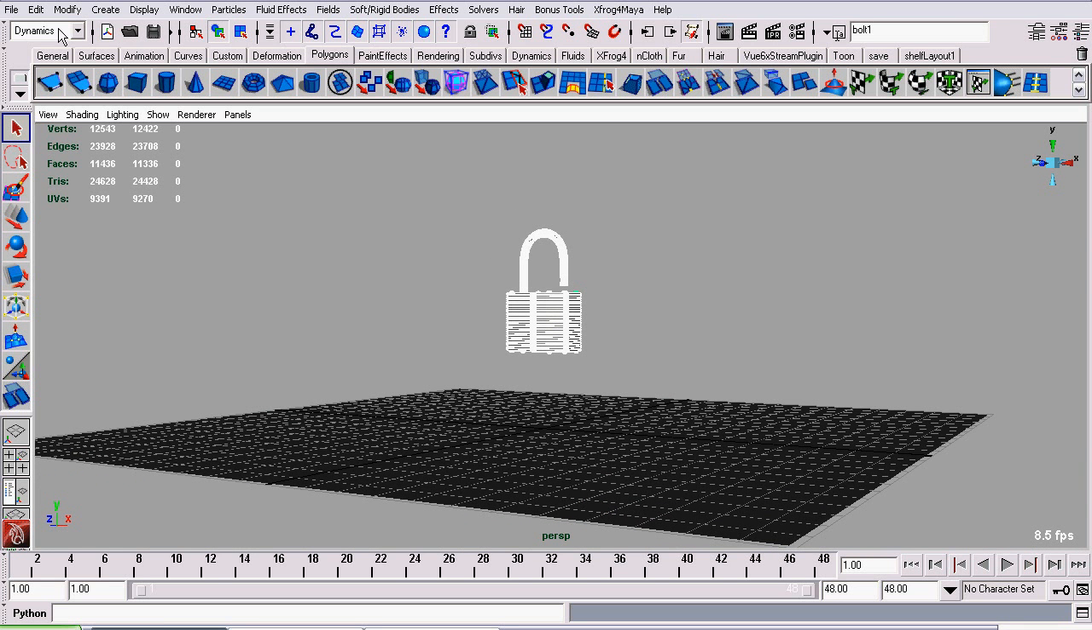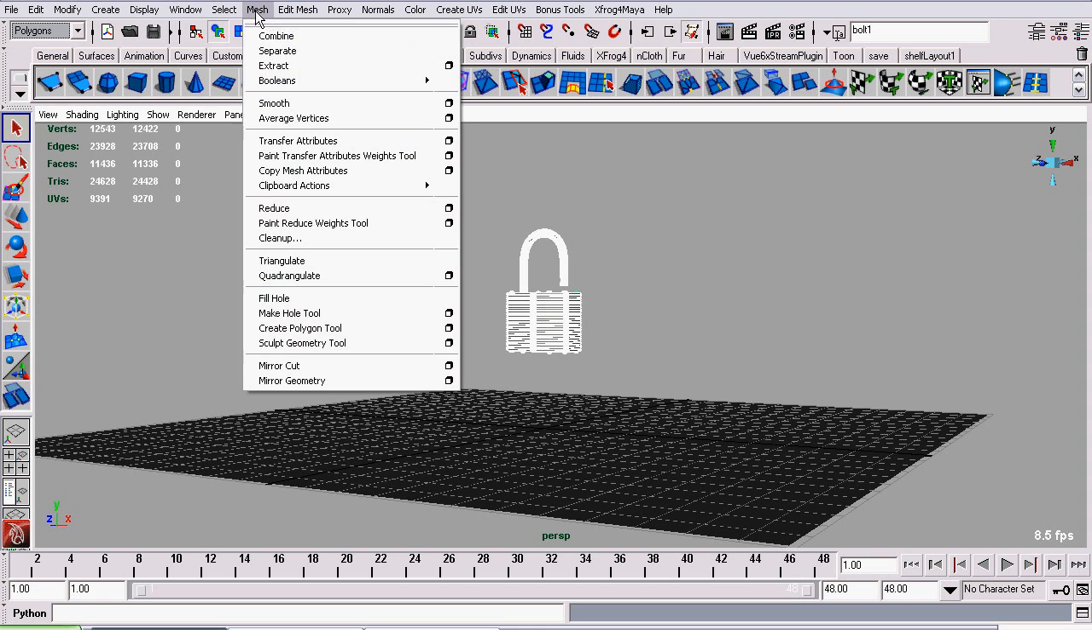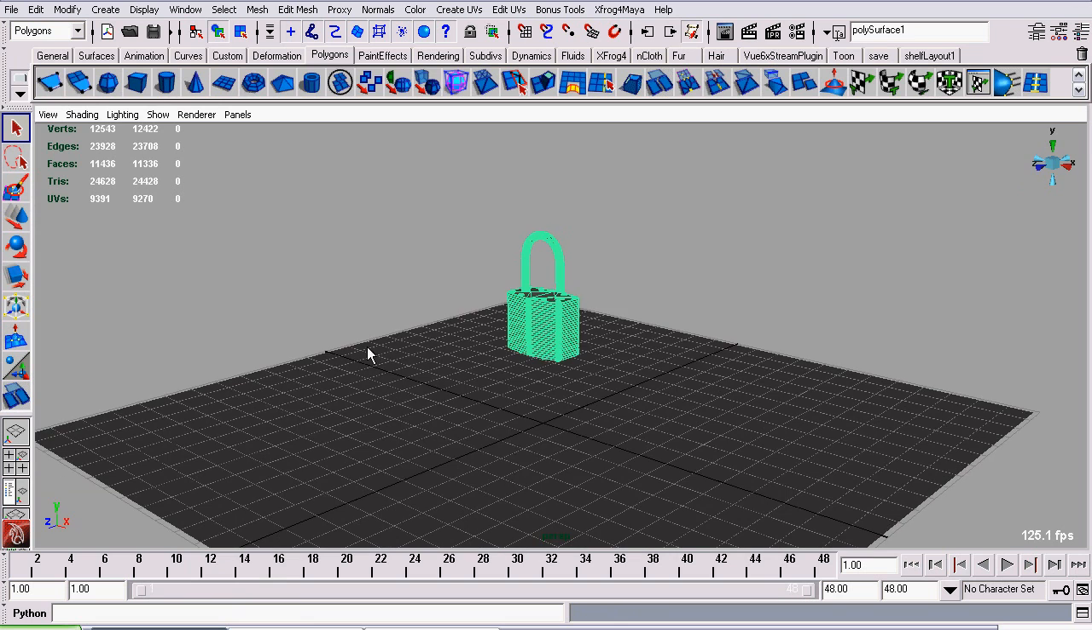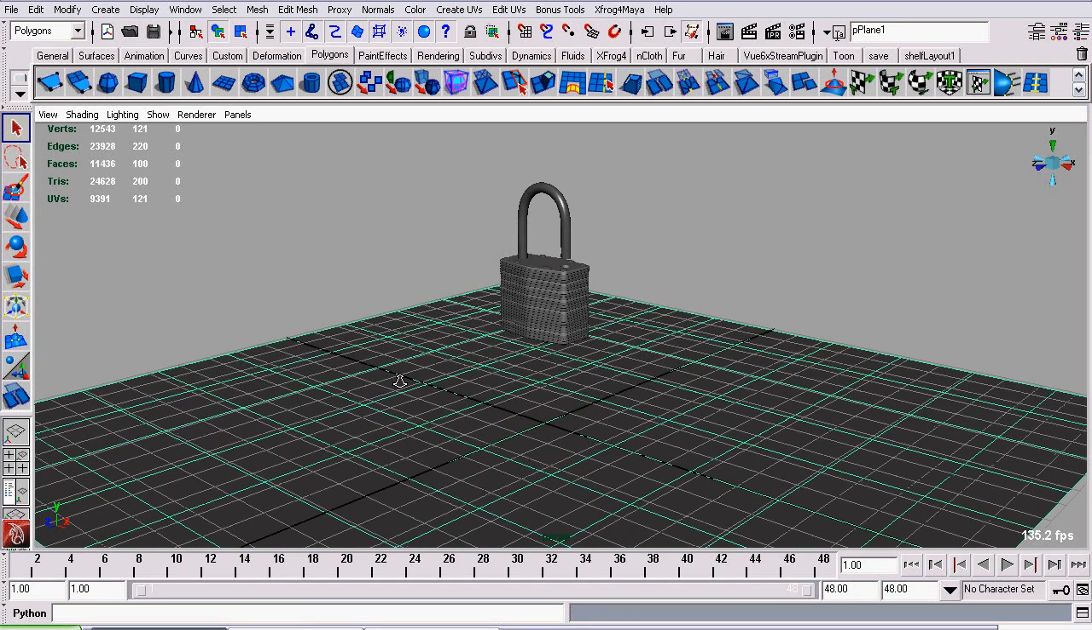Now, the first thing I'm going to do is go to polygons and make it one object by going to mesh combine. Then I will delete history, as always delete history when you're working with any sort of rigid body simulations before you convert it into a rigid body. It seems to help simulation with intersections and all that, and overall prevents glitching.